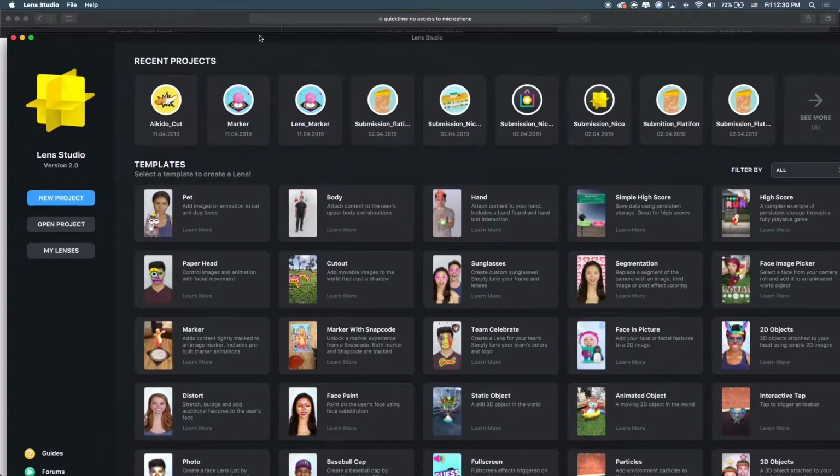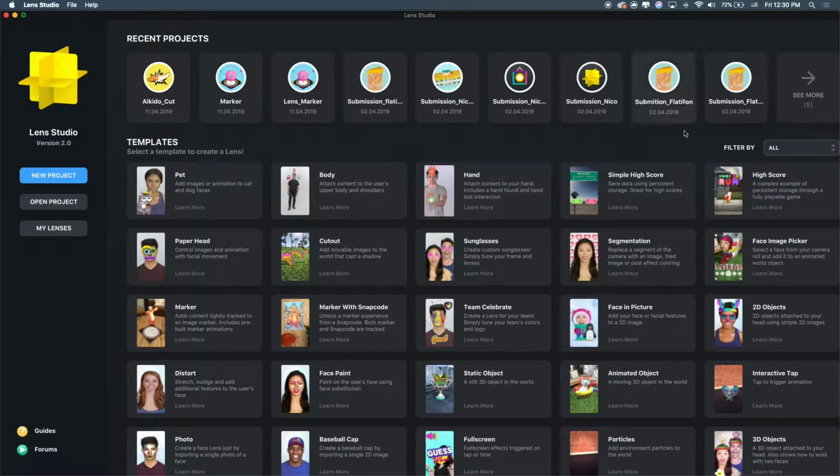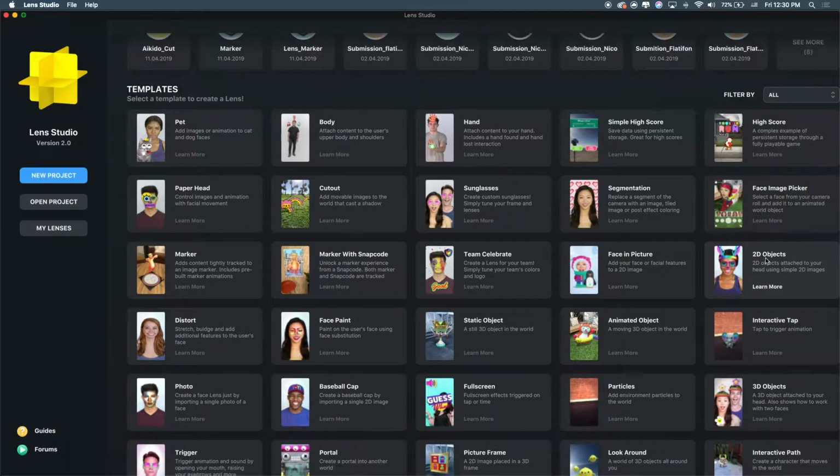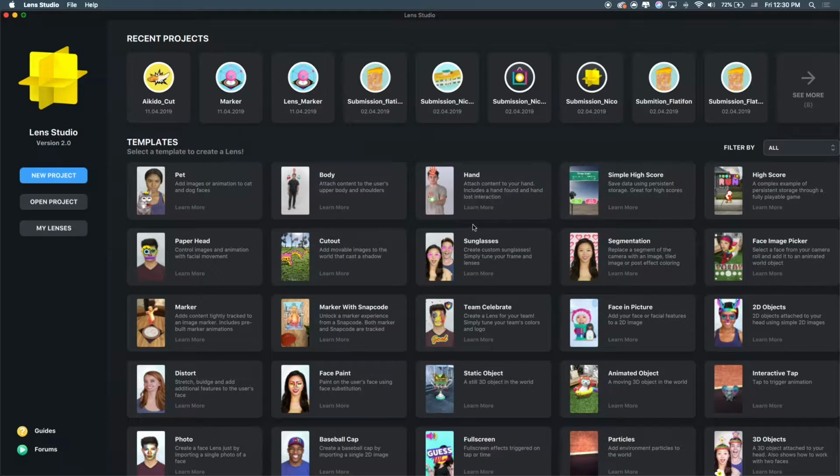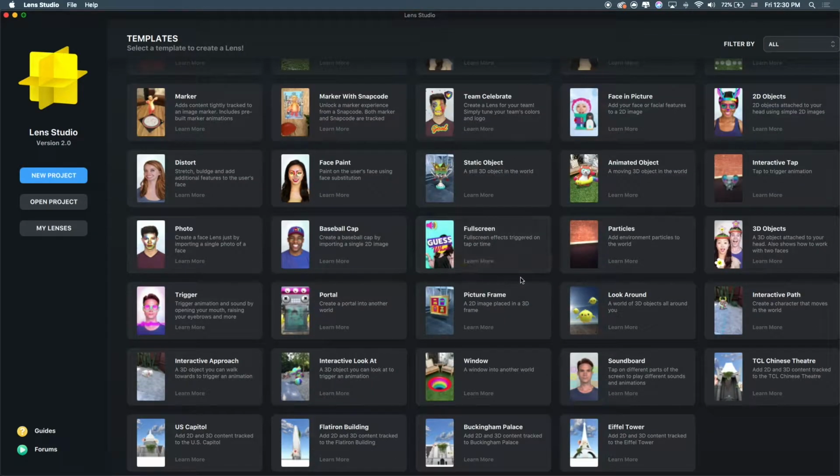So when you have Lens Studio opened, you'll see all these awesome templates. They recently added a lot more. Before it was a lot less. But basically any template you choose will give you an already finished Lens Studio project, and you can start tweaking it right away.